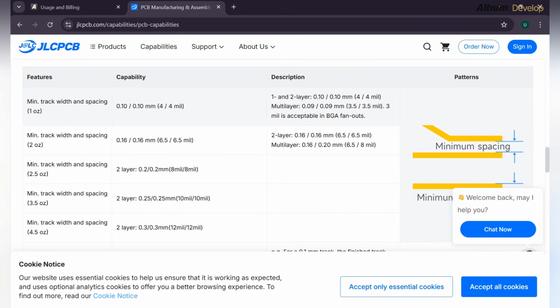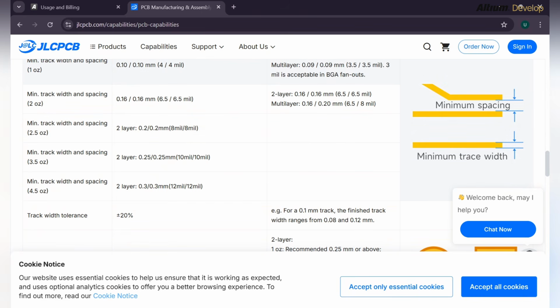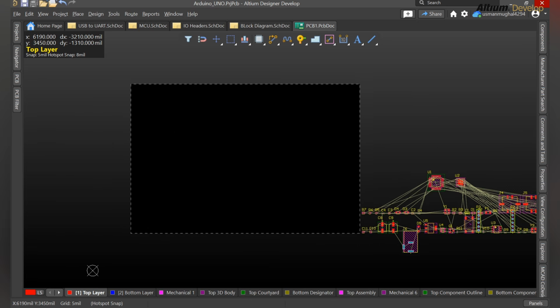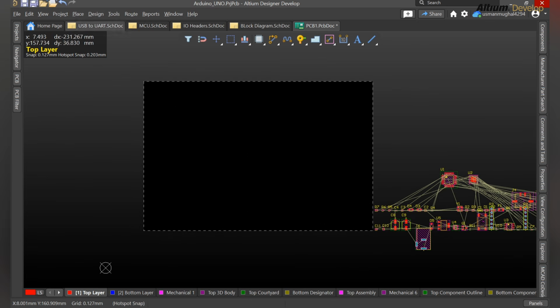And what's the minimum track width and spacing? You can see over here under the features, capabilities, description, and patterns. The minimum track width and spacing for 1 oz copper on 1 and 2 layers is 0.1 mm, which means 4 mils. For multilayers, it can go even below this, to 0.09. So I mean to say that you can see all the rules from here and add them to the design rules according to your manufacturer.